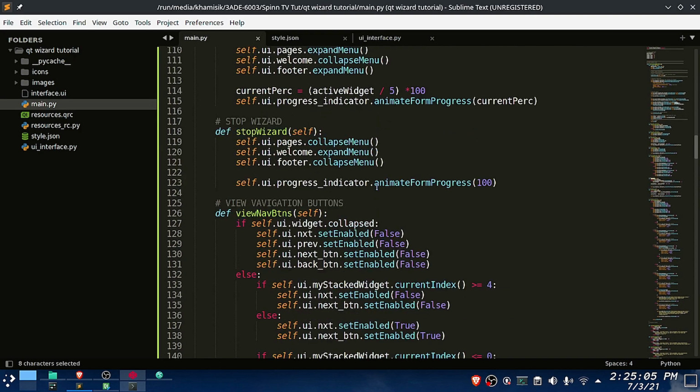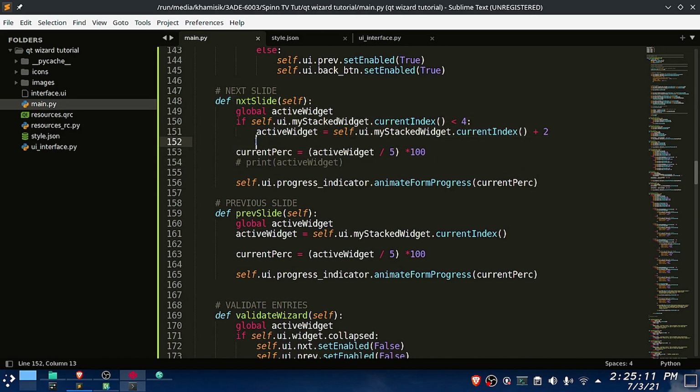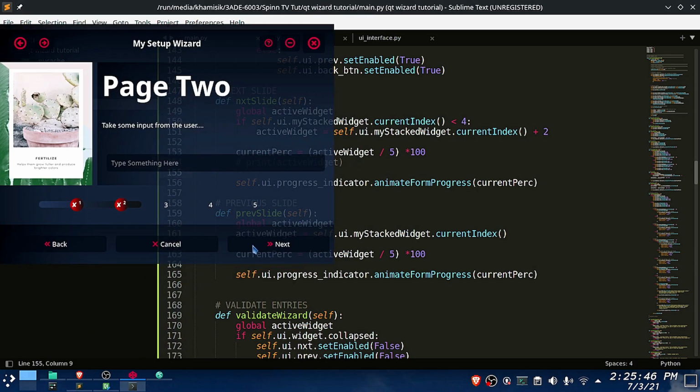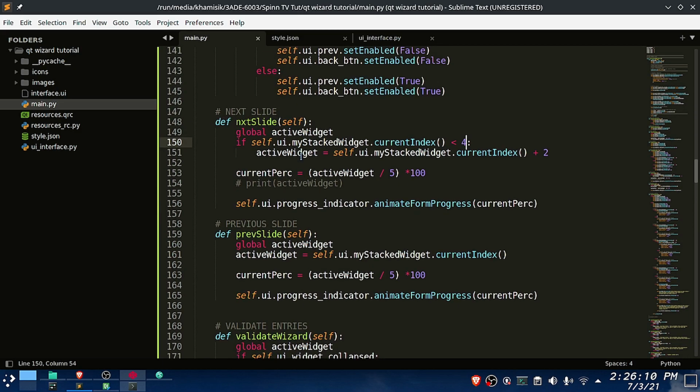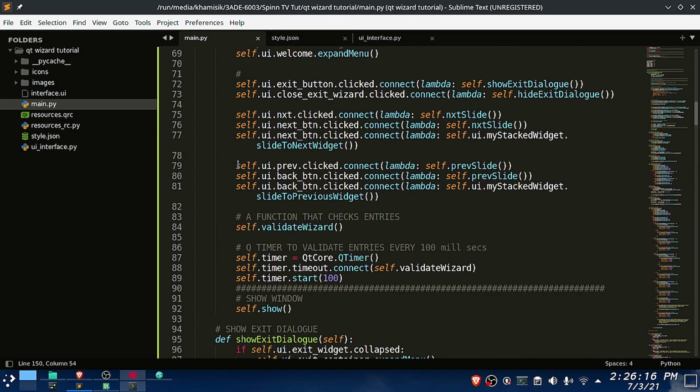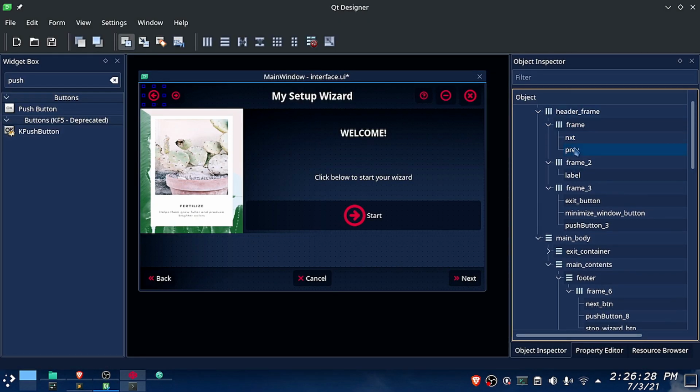When the buttons that navigate to the next slide are clicked, the next slide function should also run. This is the next slide function. It checks the current active page index, updates the global active page widget variable, animates the progress bar to the current progress percentage value. These navigation buttons navigate to the previous slide page. When clicked, they run the previous slide function.